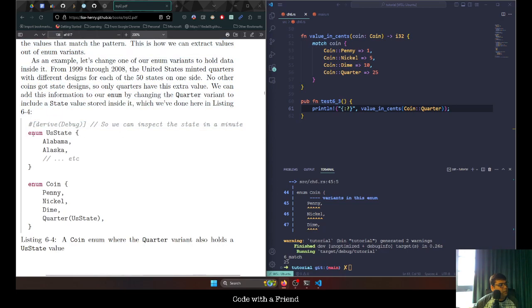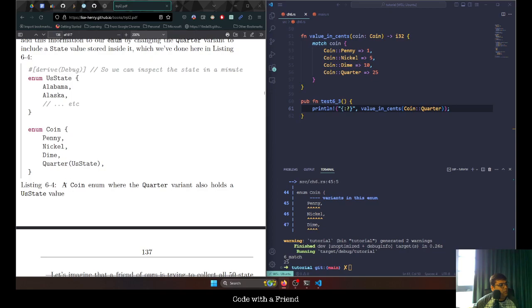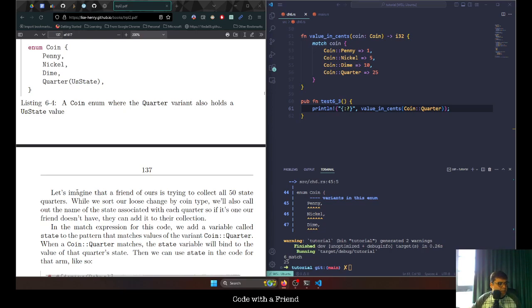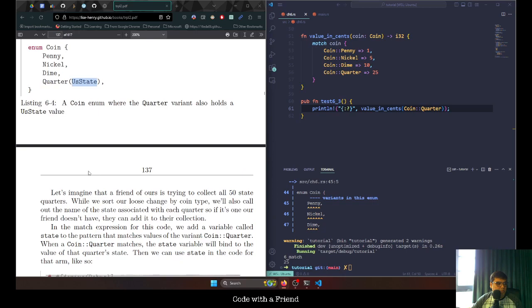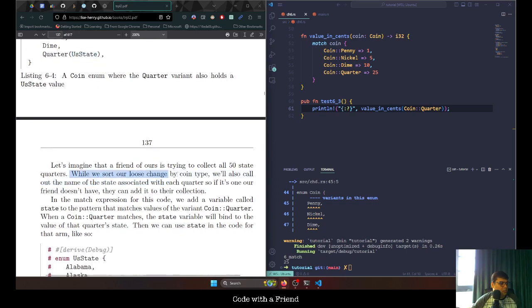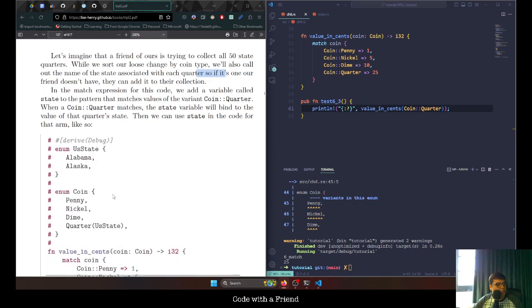So we have an enum UsState, and a Coin enum where the Quarter variant also holds a UsState value. Let's imagine that a friend of ours is trying to collect all 50 state quarters while we sort. Okay, so it can have a quarter with a US state. We sort our loose change by coin type. We'll also call out the name of the state associated with each quarter. So if it's one our friend doesn't have, they can add it to their collection. In the match expression for this code, we add a variable called state to this pattern that matches values of the variant Coin::Quarter.